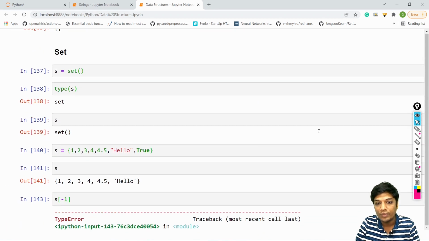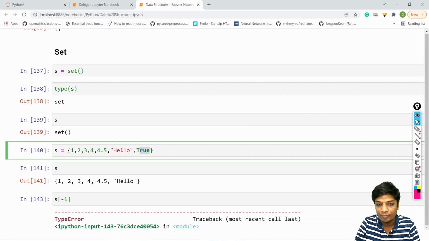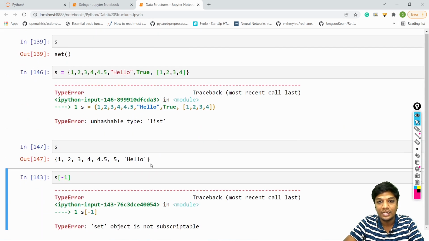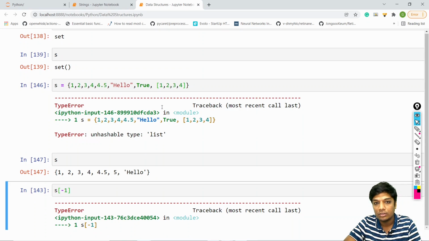Right now, whatever elements we have created, these are all immutable elements. But if I try to add a list in this set, this is not possible. It says unhashable type list. So we cannot add mutable elements in a set. Set accepts only immutable elements. That's a very important point. Mutable elements are not accepted.